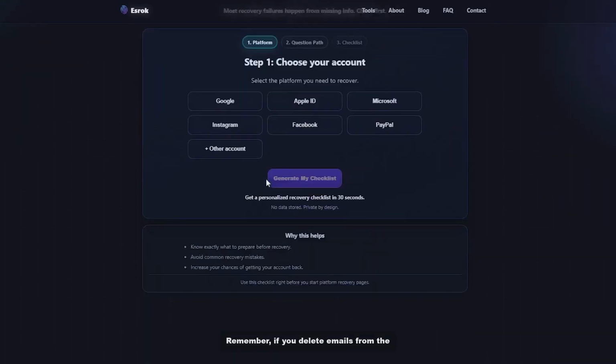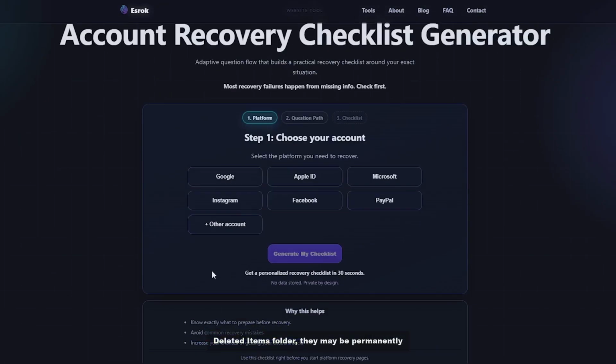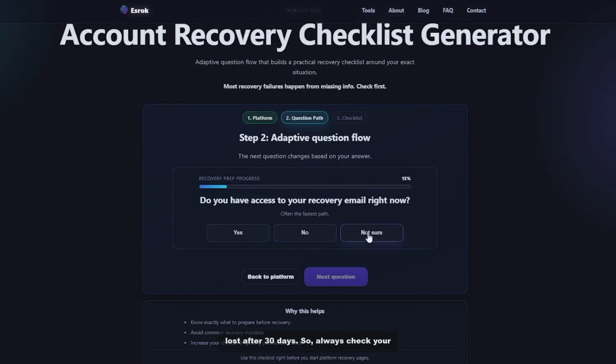Remember, if you delete emails from the Deleted Items folder, they may be permanently lost after 30 days. So, always check your Deleted Items folder first.